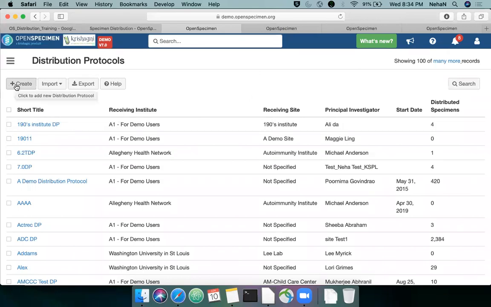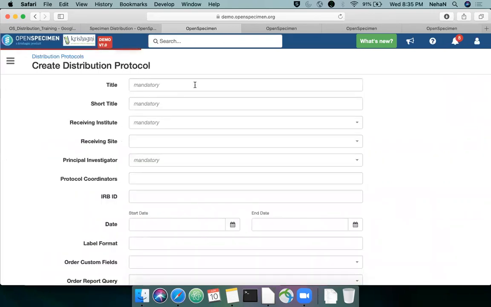So now let's go ahead and create a distribution protocol. It is possible to create distribution protocols one by one, or I even have an option to create them in bulk. Let's go ahead and create the DP from the user interface. You can put the long title of the DP here. So let's say training webinar distribution protocol. And a short title can just be training DP.